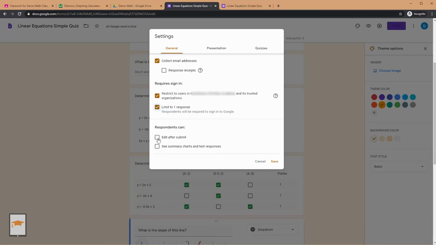This is for really long situations where students are not going to be able to complete something in one sitting. In order to save their responses, they're going to need to be able to submit multiple times. So you want them to be able to submit and then go back and edit. For my simple quiz, I'm not going to permit them to do that.